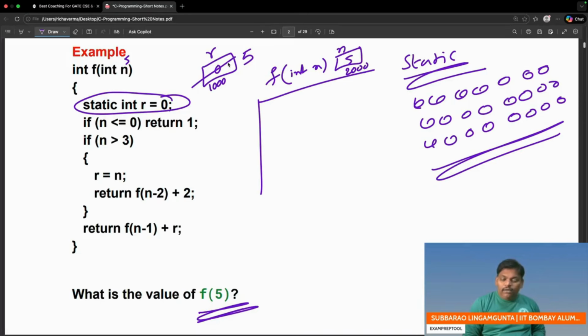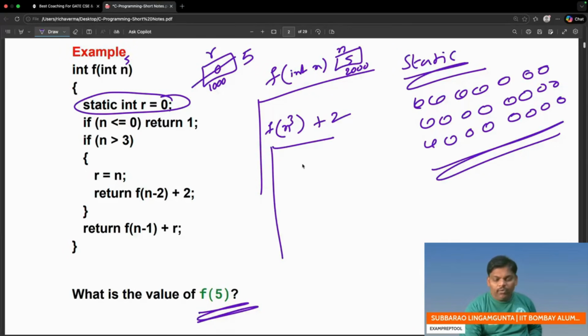Next one inside: return f of n minus 2, plus 2. So n value 5, 5 minus 2 is 3. So f of 3, plus 2. Again, it is a function call, so it will take care. Go inside. First line: static int r is equal to... remember, a static variable will be initialized only once.